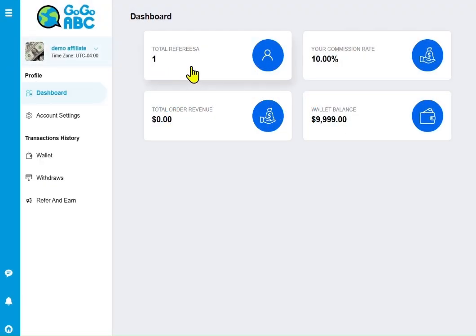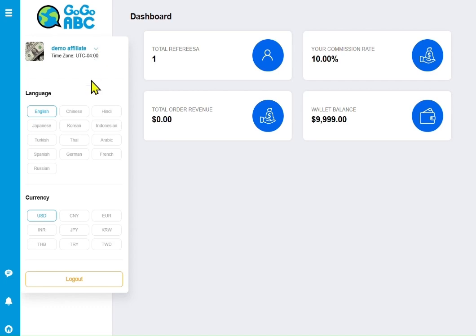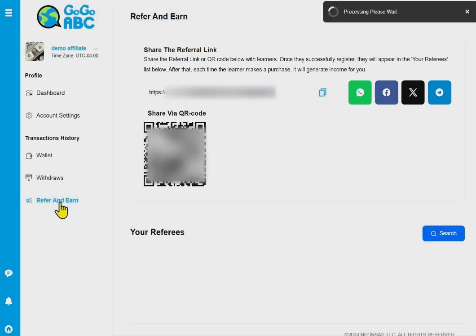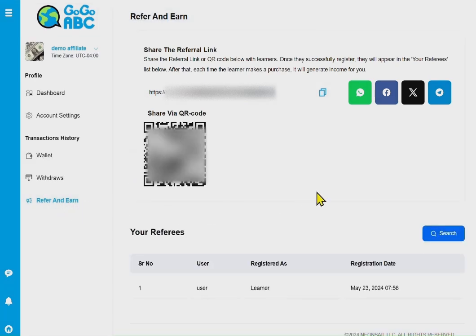After you complete the registration via email, you can see the number of referred learners, commission rate, total income, and balance information on your dashboard. Click on Refer and Earn in the menu to see your exclusive referral link and QR code. Share this with anyone interested in enrolling.